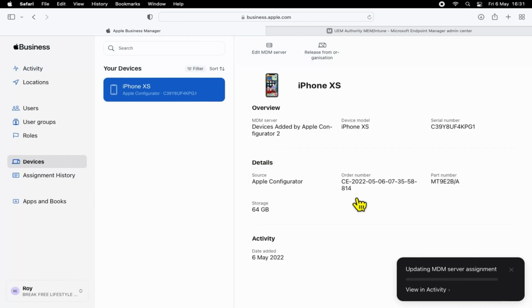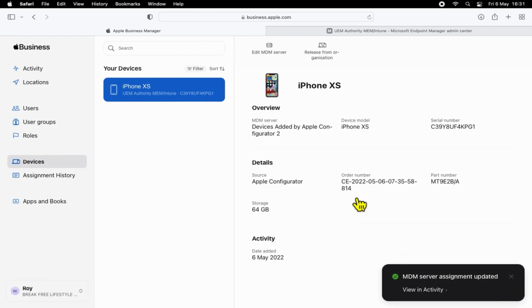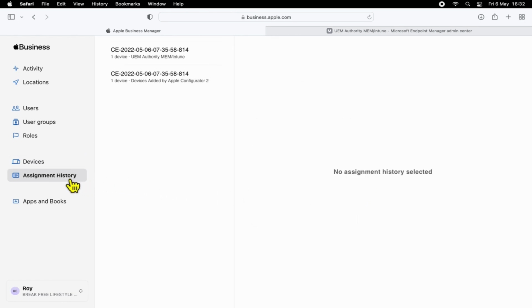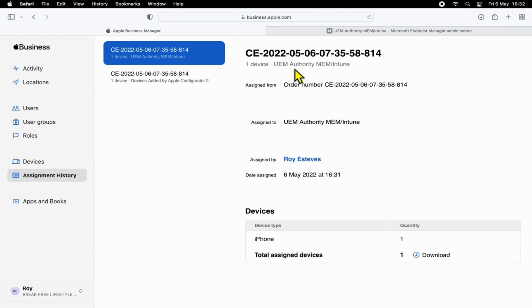Click Confirm. For audit purposes, we can review the Assignment History section by clicking Assignment History from the left-hand side menu. We can see here, the MDM server assignment is confirmed, showing the assigned to as UEM Authority Mem Intune.